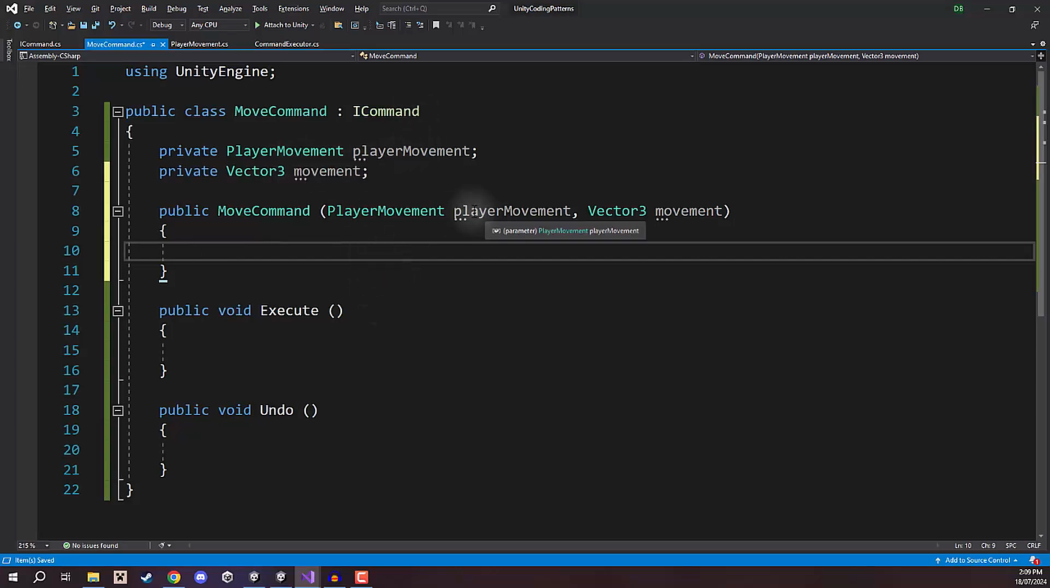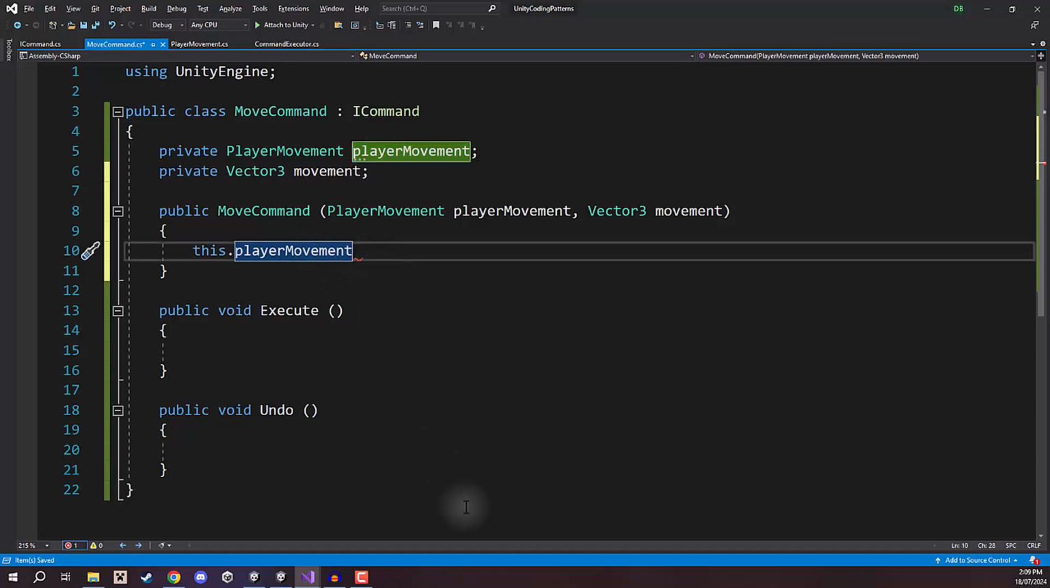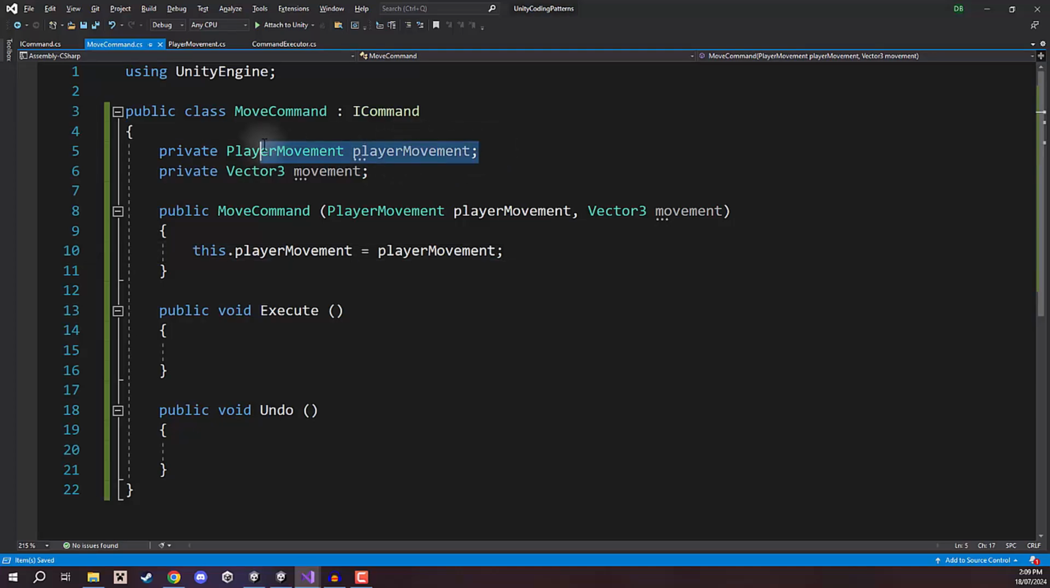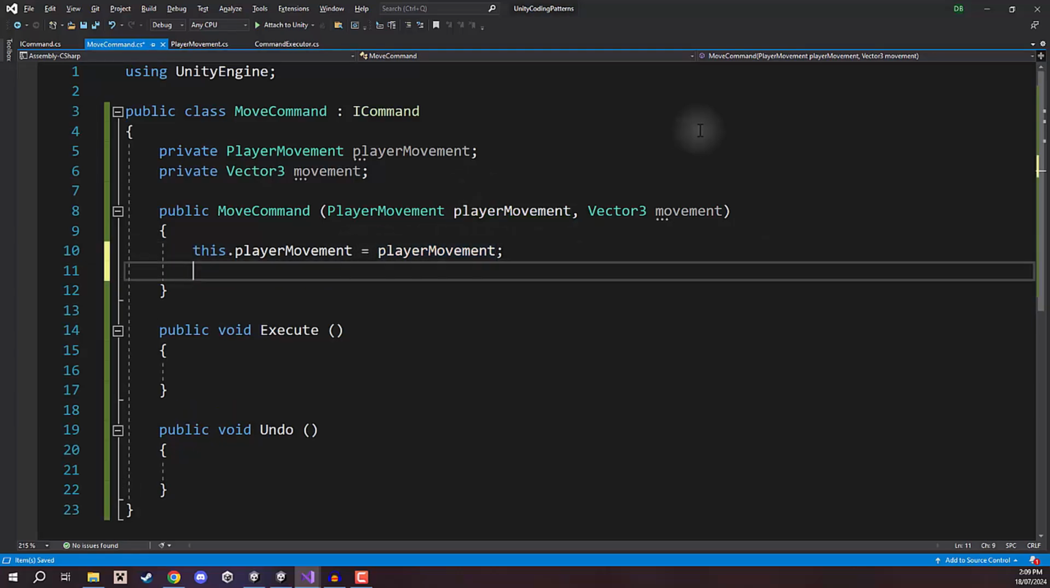Now, inside of here, we basically want to just set these variables. To set a variable that has the exact same name as a parameter, we can just go this.playerMovement, which is referring to our variable playerMovement up here, and then we can just go equals playerMovement, okay? So here we are setting the variable playerMovement, this meaning this instance of the class, and then we are setting this to be the parameter, which refers to here. We can do the same thing for movement, this.movement equals movement, and there we go.